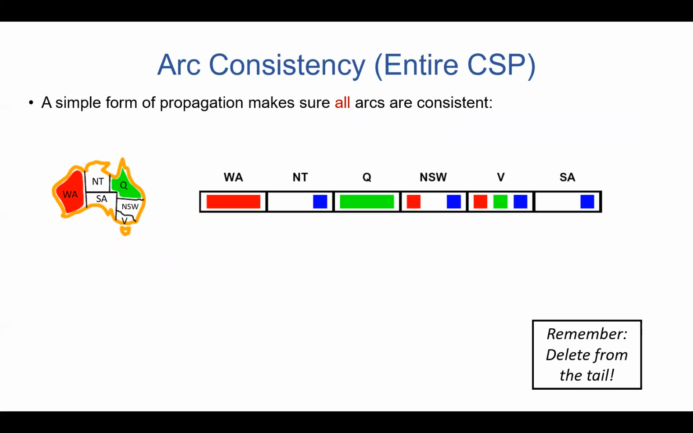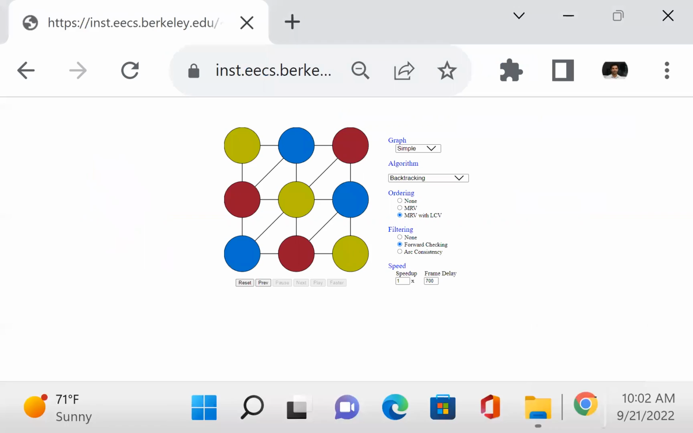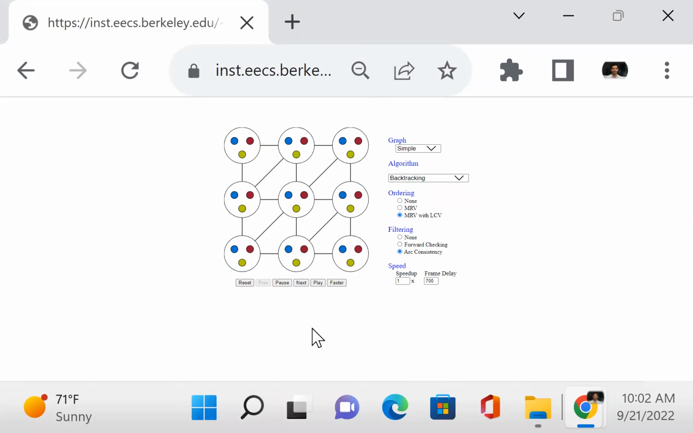Okay, so please remember this: delete from the tail, not from the head. If you start deleting from the head, you're going to have problems. Okay, so if you look at the demo again, let's say we do backtracking, and then we do the arc consistency algorithm.